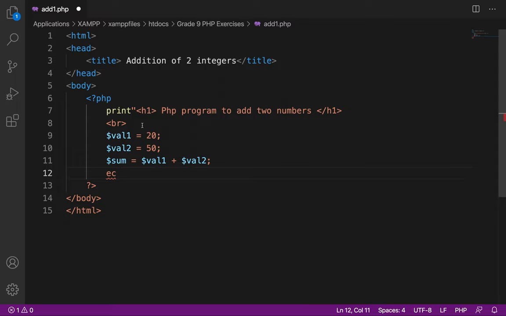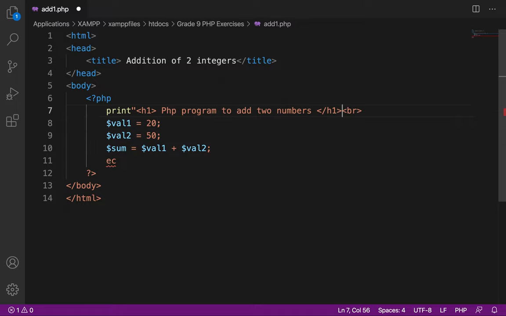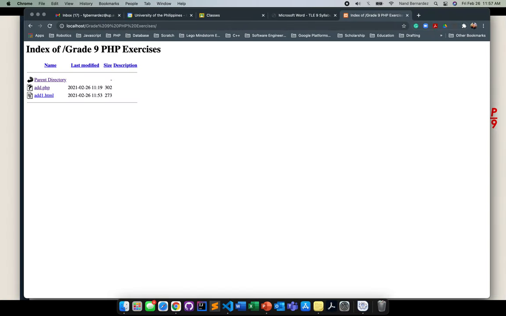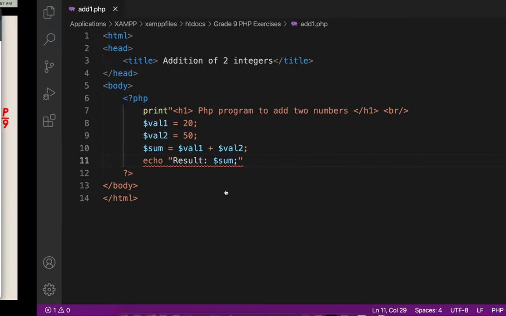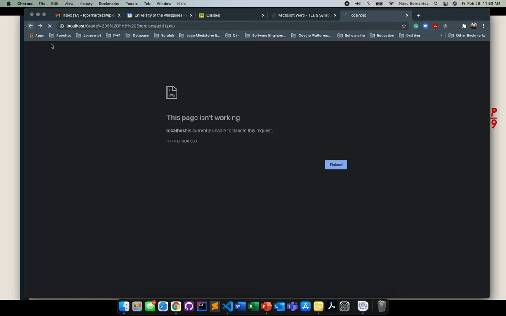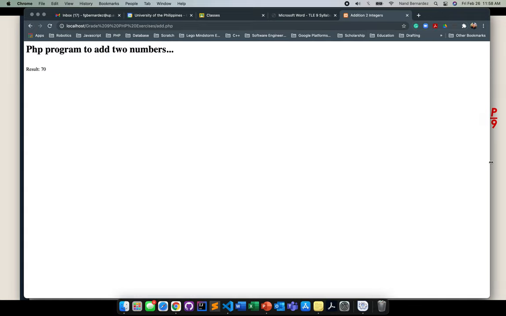Print. This is echo. Then the result should be the sum, right there. That's okay. Let's see if this will work. So let me refresh it. One moment. Okay, refreshing it. There. So if I click this, it's not working. But what happened to the add one? It's working with the add one.